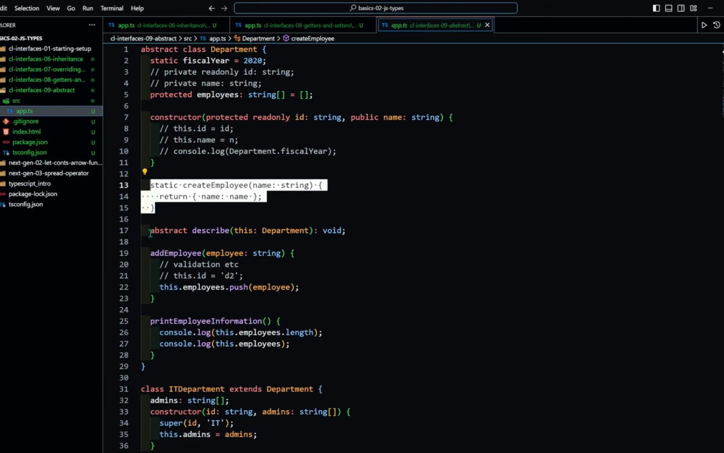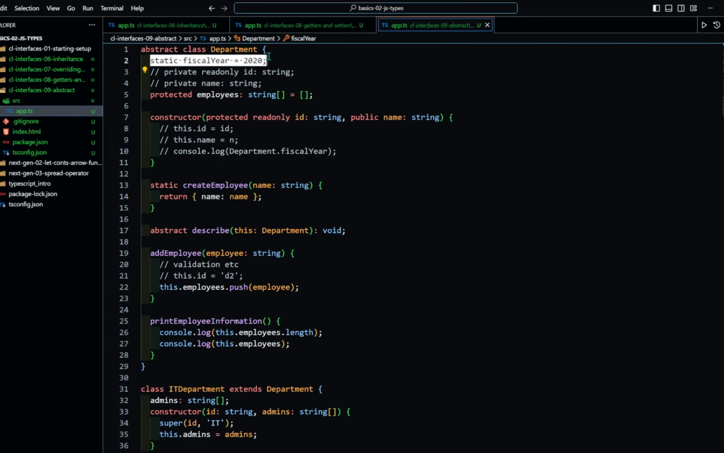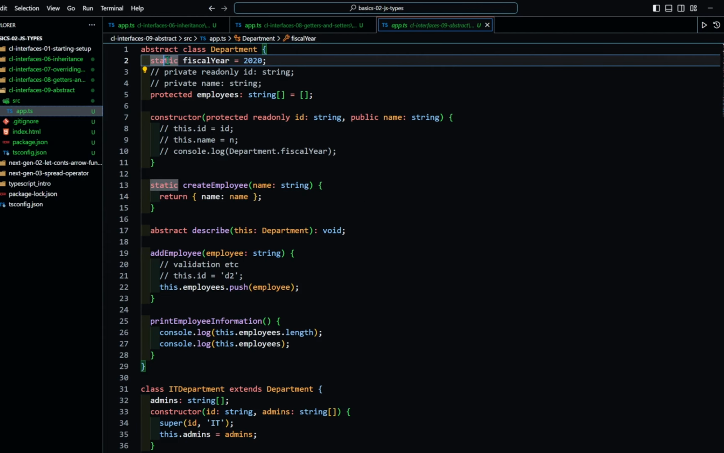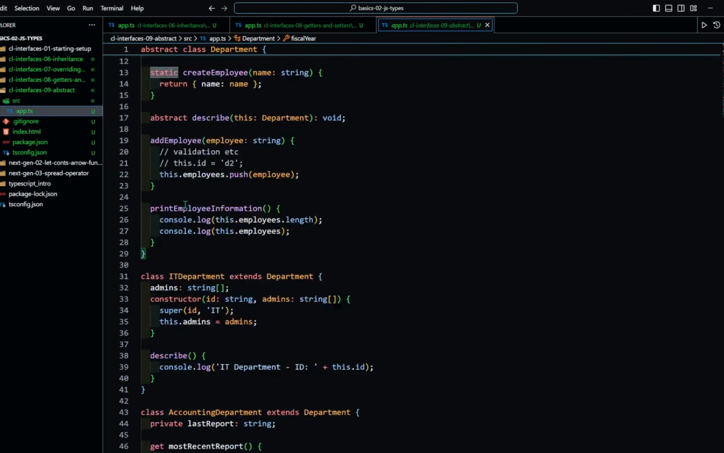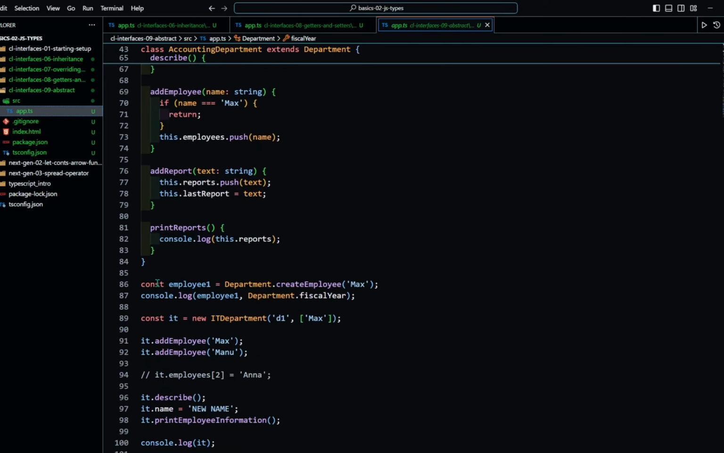Okay. And then I'm also adding a fiscal year of 2020. So here also I'm declaring a static value. So now when I call this, I go to my calling function. Yeah, so as you can see, here I'm calling this as a method only.